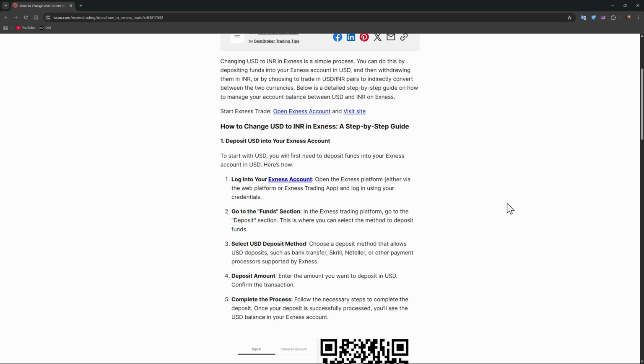Firstly, withdraw to INR. It's auto conversion. When you make a withdrawal from a USD account to an INR bank method, Exness will convert USD to INR during the withdrawal process at the prevailing rate. No direct button needed. Now we have the B method, trade the USD/INR Forex pair.